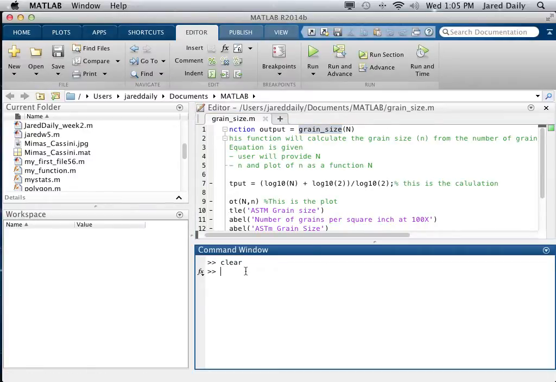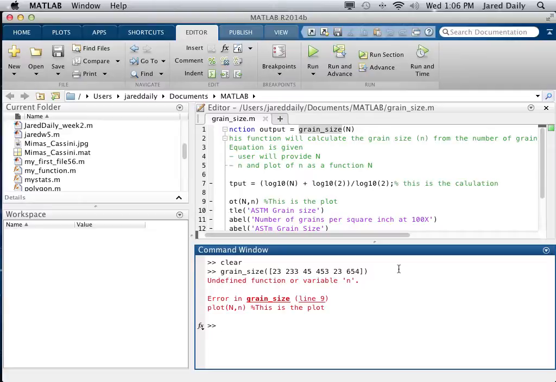I go down here and I type in grain_size. It's going to expect some numbers that I'm going to input. So I'm going to input a group of numbers. I'll make a matrix, or I'll just put in a group of numbers. I'll go ahead and make a vector here of just some random numbers that maybe I was counting when I did my research, and these are the numbers that I got, and whatever else. I don't know why I put commas in there, I don't usually. And so I go ahead and hit that, and we got a problem.